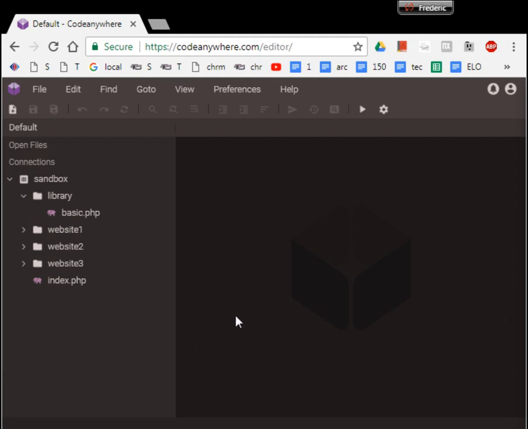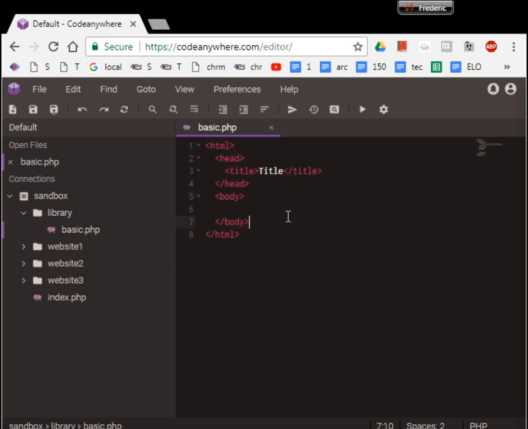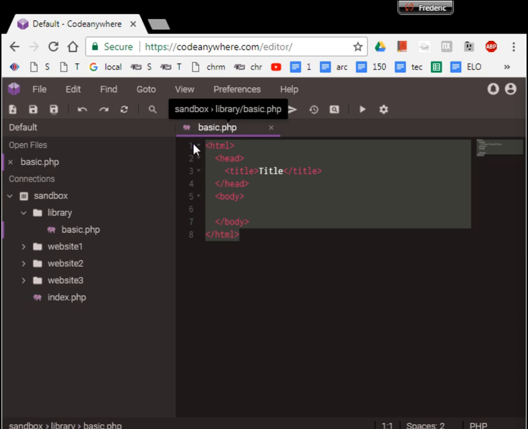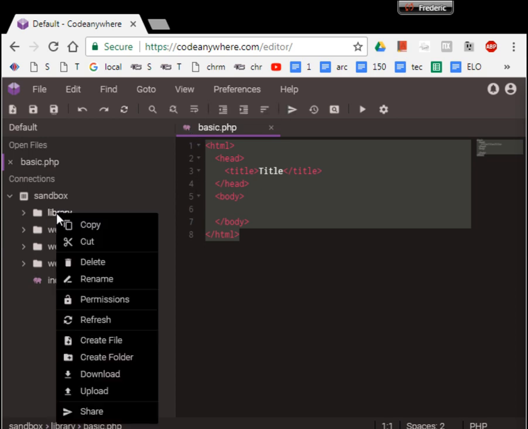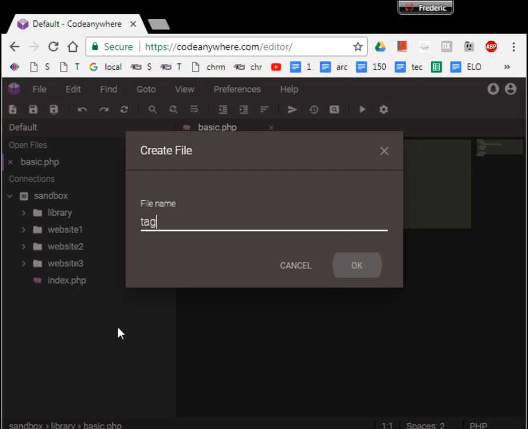All right, now at this point we're going to add more to our library. We have basic in there right now. I'm going to go ahead and grab this code, and then I'm going to right click on library and create a file, call it basic_tags. There's not a space between basic and tags, that's an underscore. You can't have spaces in your file names, and they need to all be lowercase.